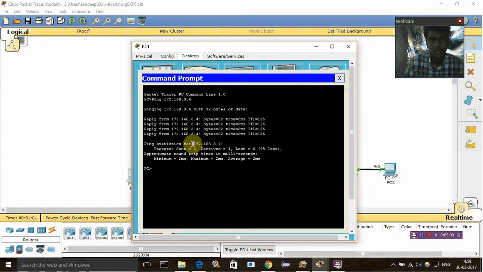As you can see here, it is pinging from this PC to the other PC using the IP address 172.168.3.4, that is the IP address of PC2, with 32 bytes of data. Here you can see the ping statistics: packets sent equal to 4 and received equal to 4. So there is no loss in the packet transfer, and it gives the minimum as 2 milliseconds and maximum as 2 milliseconds, and the average will also be 2 milliseconds. This is the approximate round trip time in milliseconds.